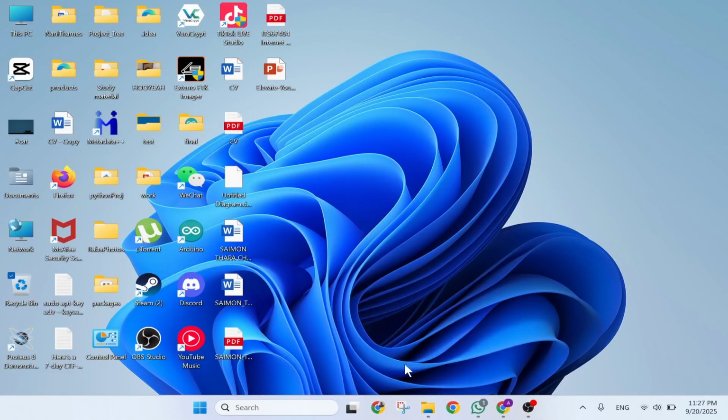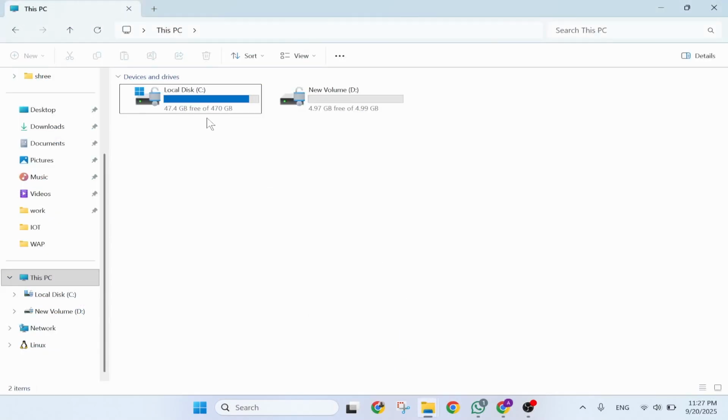After that, you can head over to your This PC option, and then you can see some storage being cleaned out. And that's it for today.